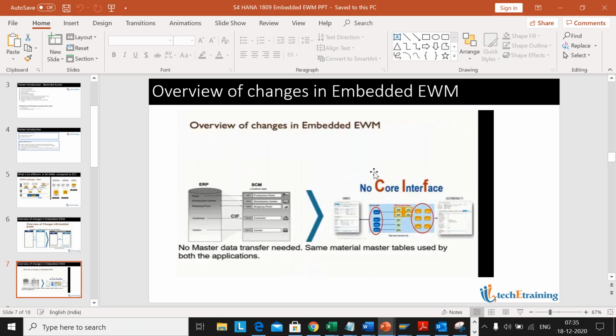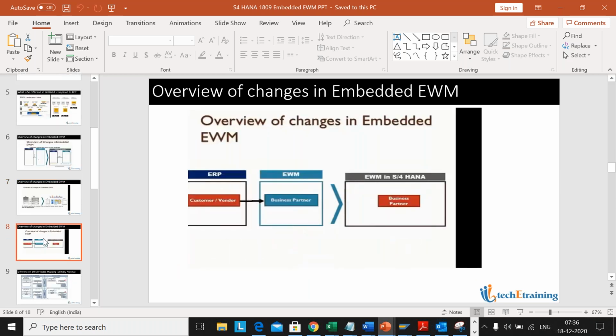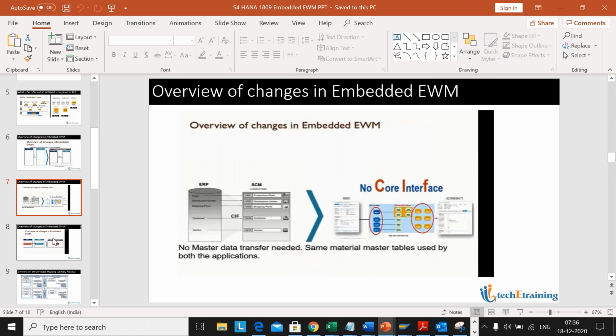Now we are not working with any shipping type of things. This is the biggest advantage which we got in S4, because both applications are using the same master data tables. They also had the CIF between APO and PP previously. Yes, that is also not there now.